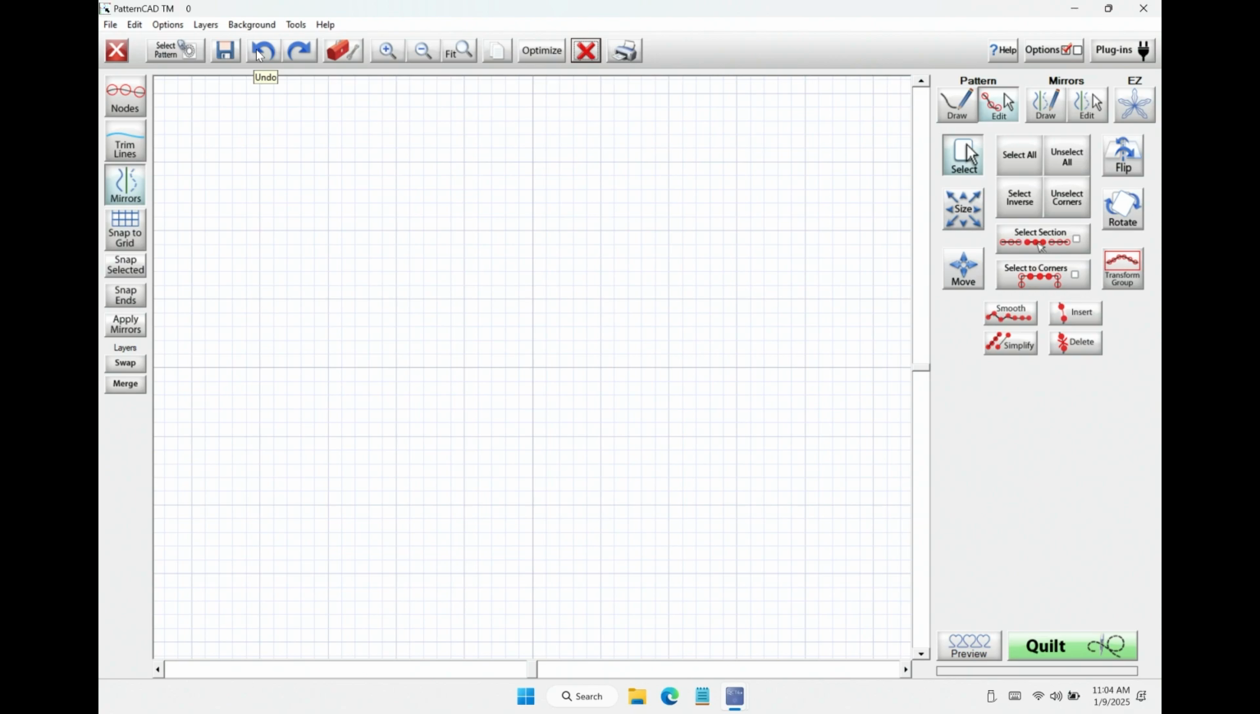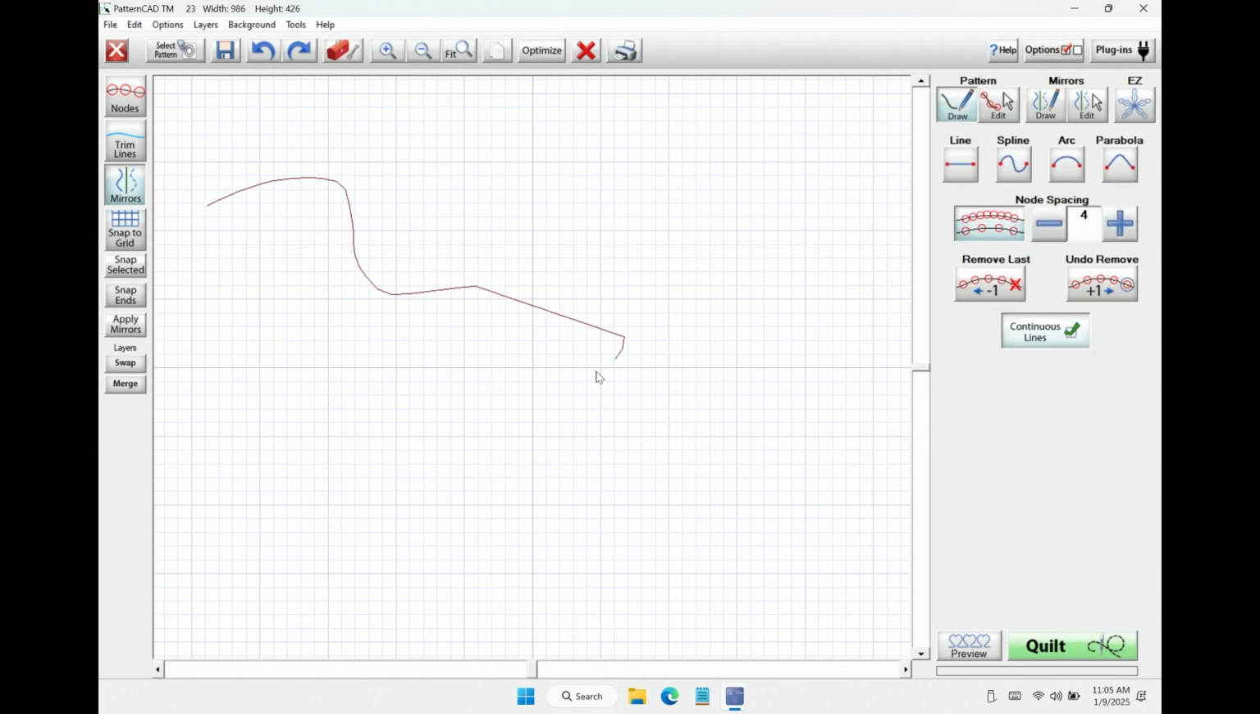Like in other parts of the program, we have the undo button. So if I've drawn something, and then I draw, and I don't like that second part I started, I can undo and just leave that part. Maybe I do like it. I hit the redo button.